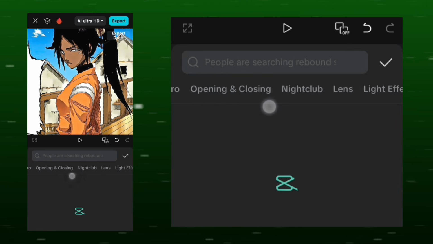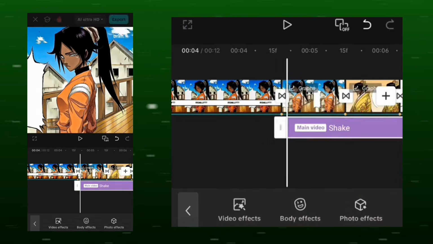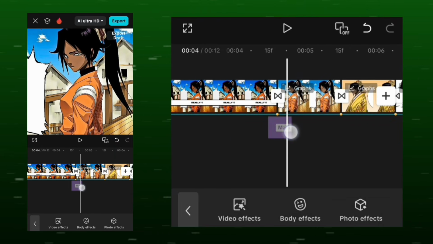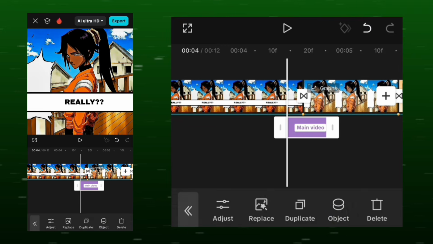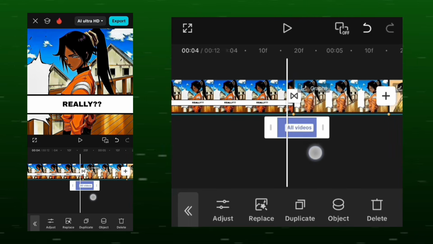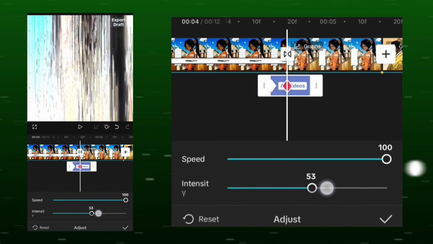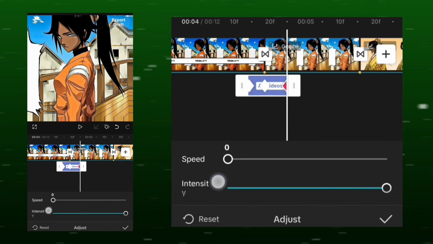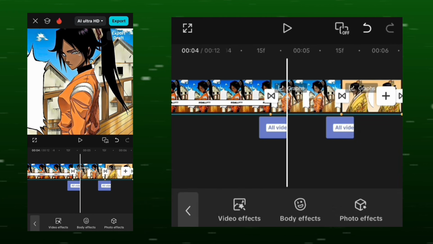Go to effects and select shake. Adjust the values to 0%, 100%, 0%. Apply this effect to all clips.